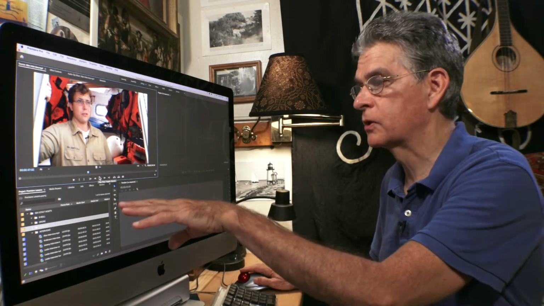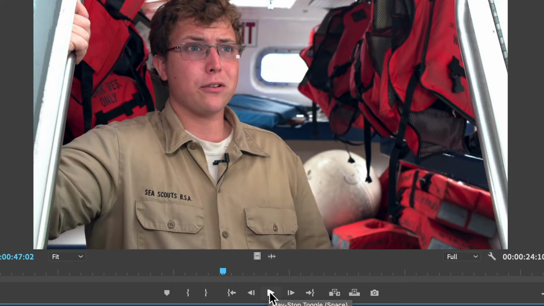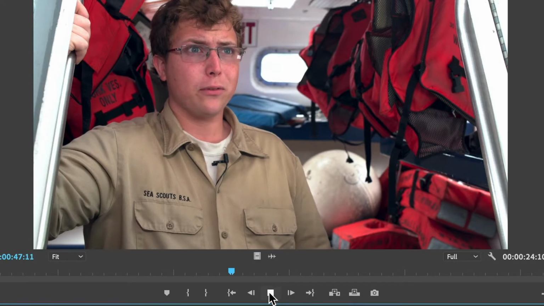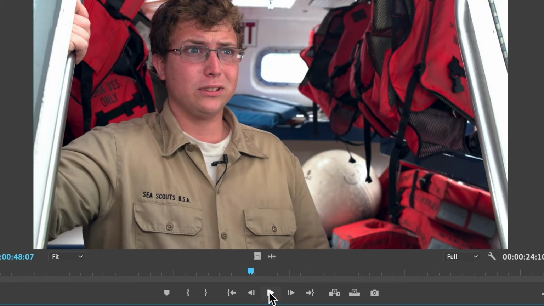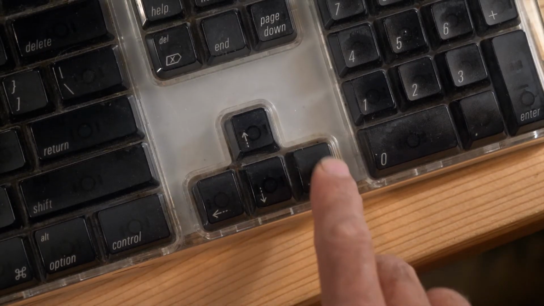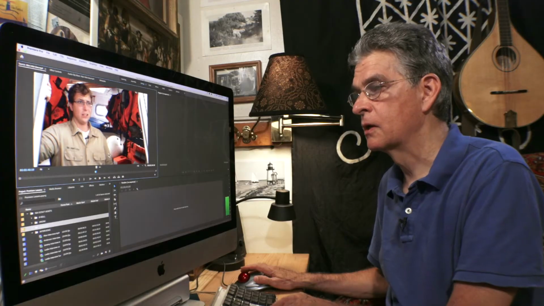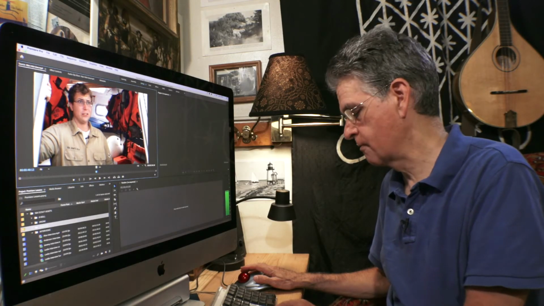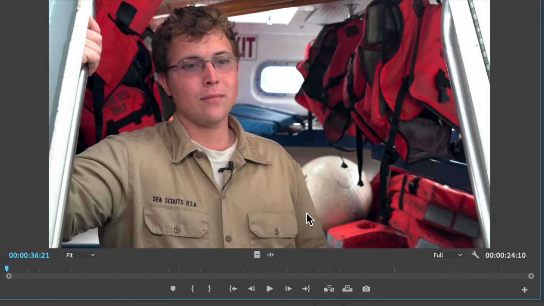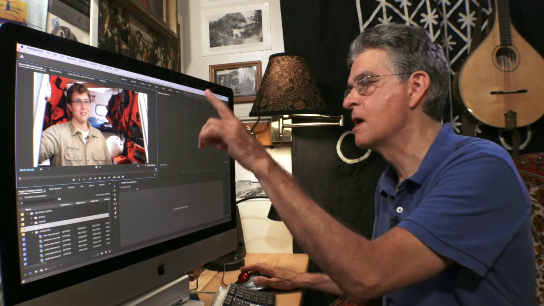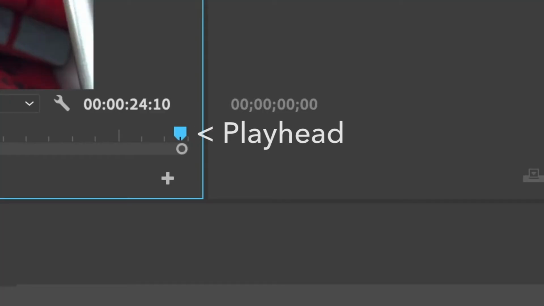You also have transport controls here at the bottom of the viewer. This is the play button, and when I click it again, it stops. If you want to go frame by frame, you can use the right or left arrow keys to move one frame at a time, forward or reverse. The up and down arrow keys make the playhead jump from the beginning to the end of the clip. And the playhead is this little blue nubbin here that you see.